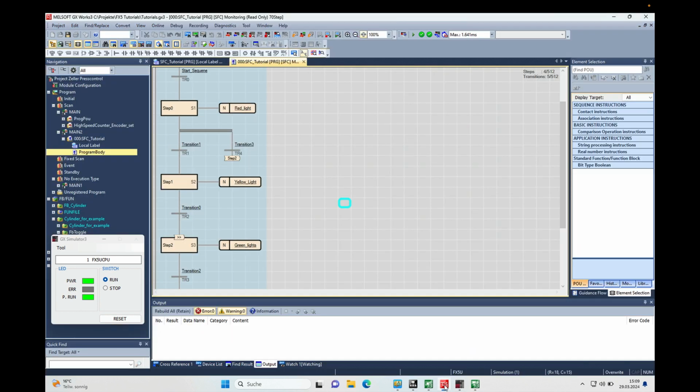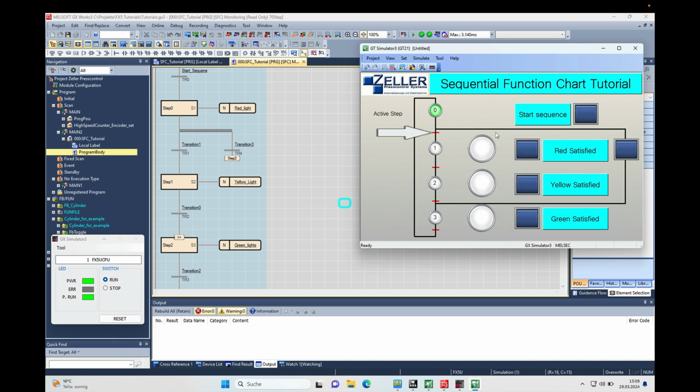I open the GXWorks. Okay, now without the selection, with this being off, we will still go through this selection right here. So if I satisfy the red, the yellow one will show up. And if I satisfy the yellow one, the green one will show up. And then we jump back to the step 1, because the start sequence here is already satisfied, which I already showed in this other video.